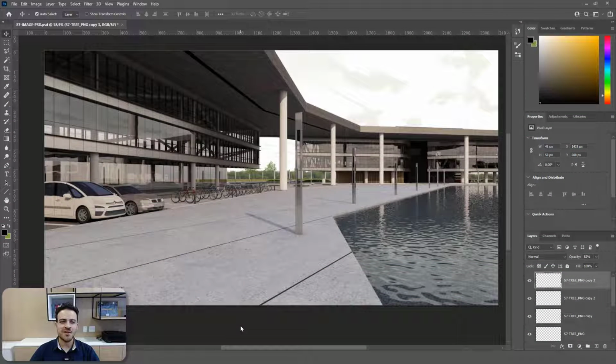Okay guys, we are here back to continue our project. We will proceed here inserting people, some people in motion, and the building lighting effects. So we're going to start here with the building lighting.